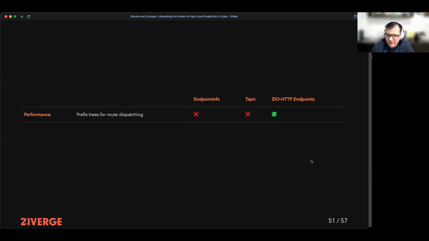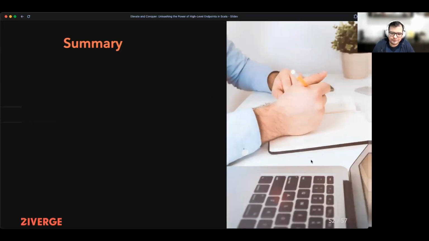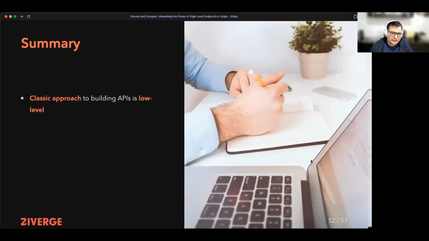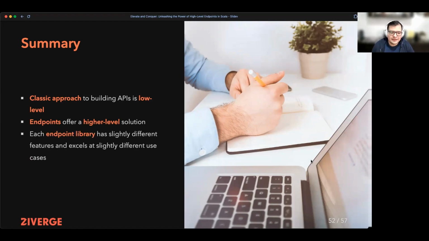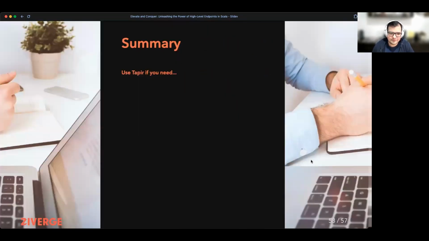And regarding performance, well, ZIO HTTP endpoints, I would say, is the one that has the better performance because it uses prefix trees for route dispatching. So that's great. And the performance in the other cases will depend as well on the backends you generate, right? So in summary, the classic approach to building APIs is low level. Endpoints offer a higher level solution for us. Each endpoint library has slightly different features and excels at slightly different use cases.